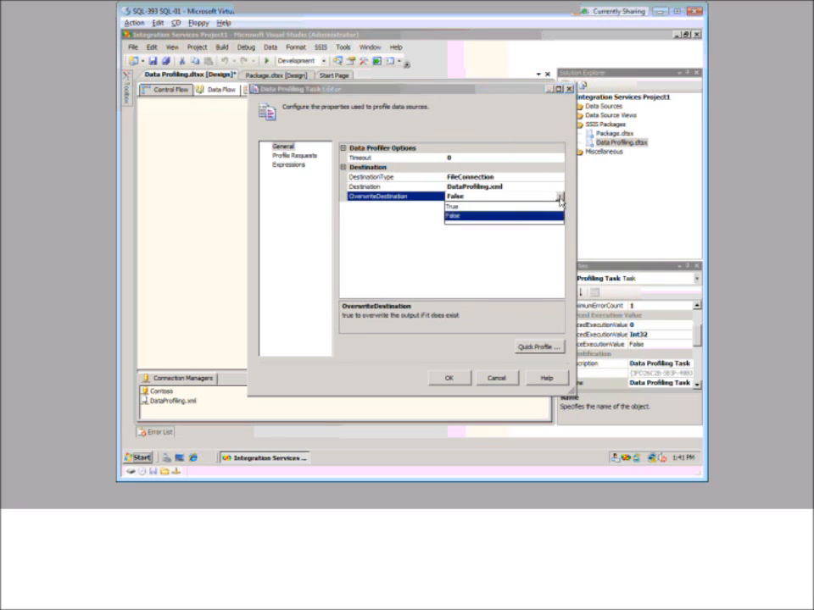And we do have the ability to work with our overwrite protection, true or false. I'm going to go ahead and set it to true. Again, we can reuse that file connection in subsequent executions as we change it to true.